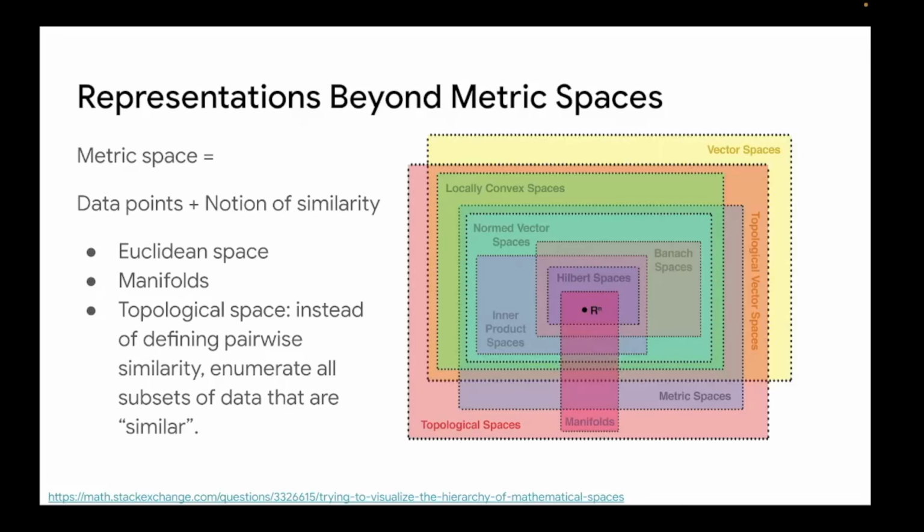On top of that, I'm also interested in representations beyond metric spaces. You know, one quick way to say what metric space is doing is there are data points and you have pairwise similarity among the data points. It sounds like a very general definition of a space. And in fact, it is. It includes a Euclidean space, for example, or manifolds, which is more curved Euclidean space. Also topological space, you know. Topological space, if you know what this is, is a more general notion of metric space.